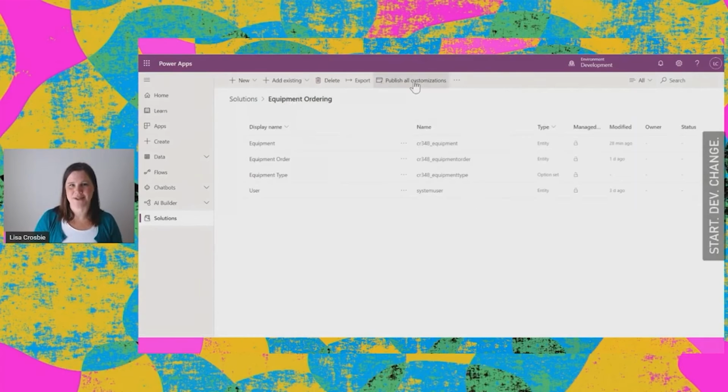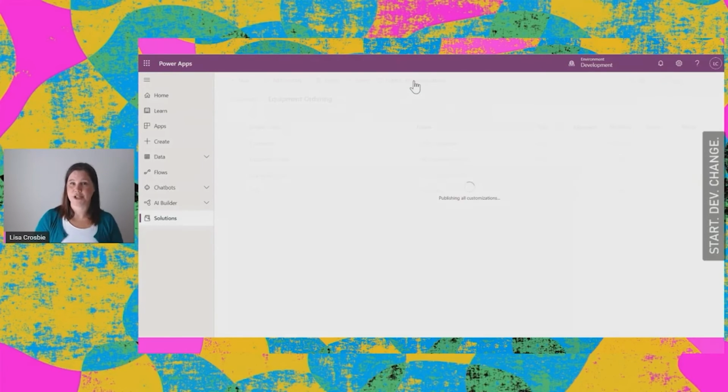We go back into our solution, and now we publish. So publishing pushes it live. We've done all of this kind of stuff and saved it. Publishing means we're ready to go. So that's our data model done. All of that was using the Common Data Service. We've built a data model with no code. We've put some business logic in there.